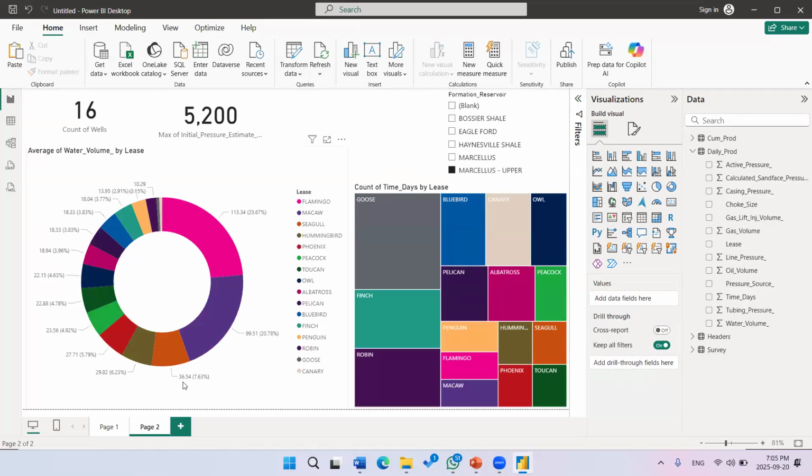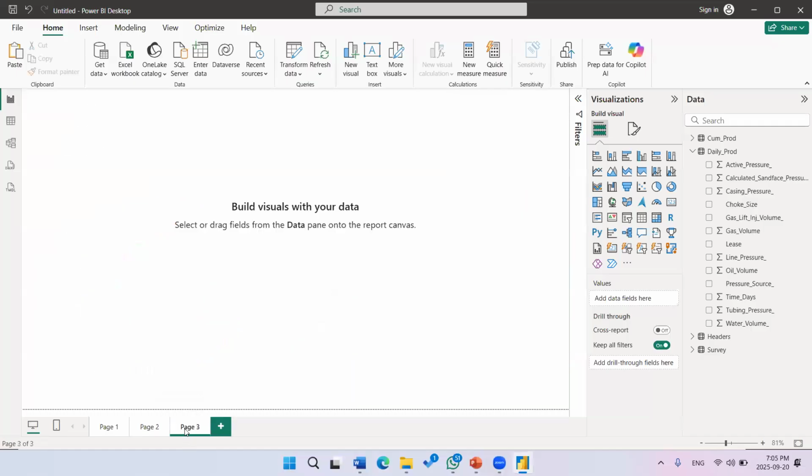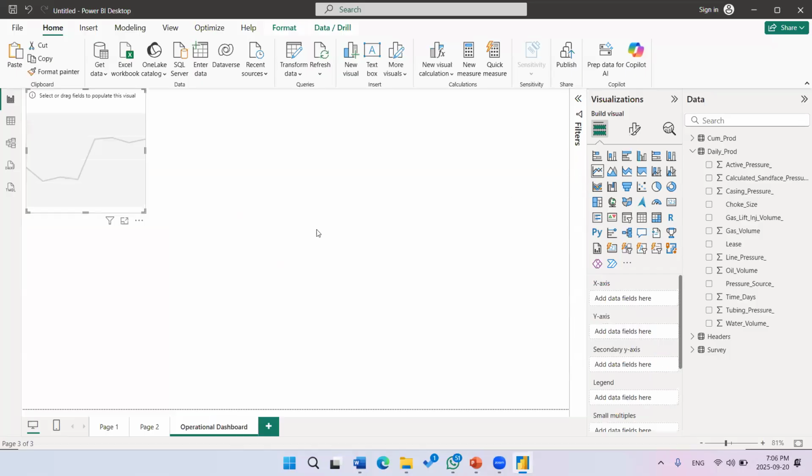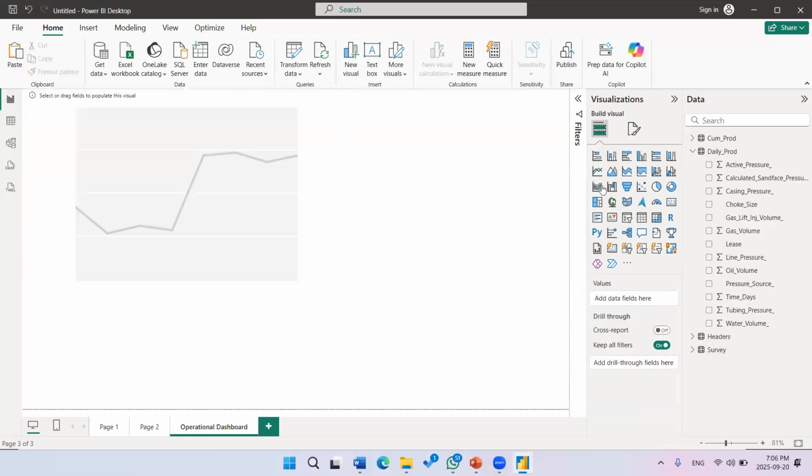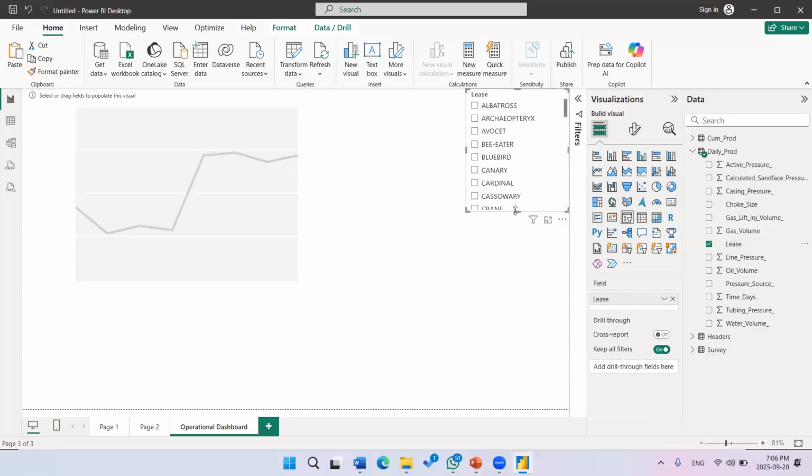You can also see operational dashboards and you can create operational things. So let me click on plus. Let's create an operational dashboard, which is going to be a really simple operational dashboard. Let's call this properly. Let's add a line chart. Let's give this a nice size. And of course, we're going to use a slicer in order to filter down our charts. And the filter down of these charts is going to be based on the lease, which is going to be the name of the well.